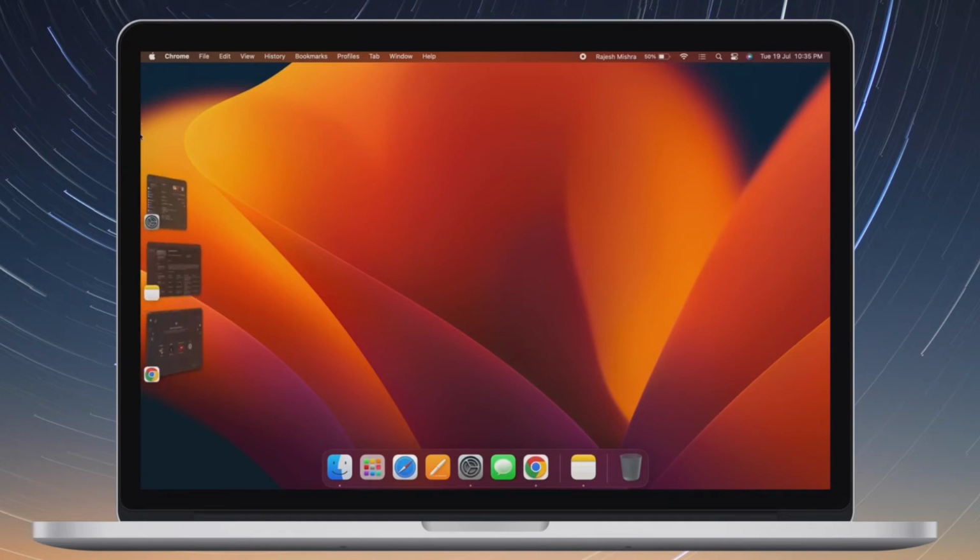At any time you may want to reveal Stage Manager, all you need to do is just drag the cursor all the way to the left edge of the screen and you are pretty much done.